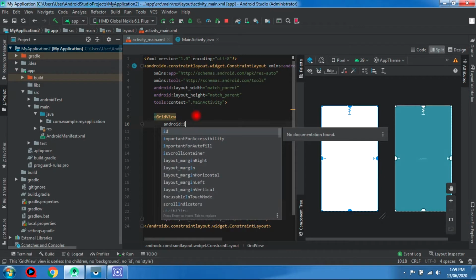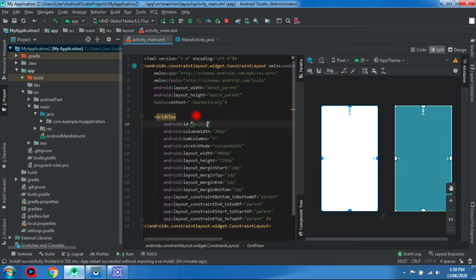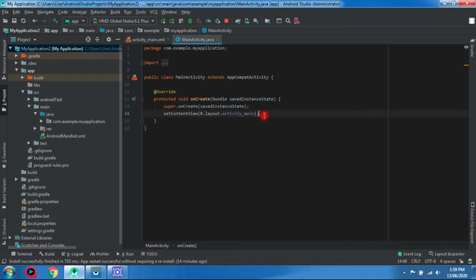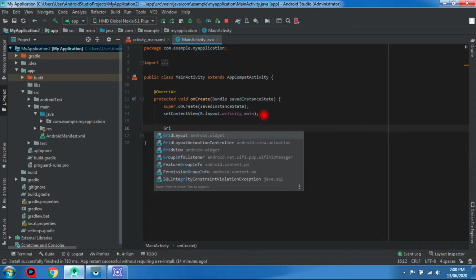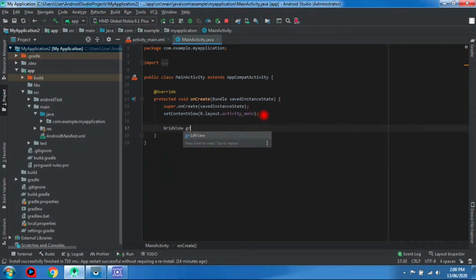Now we need to define the ID. So the ID is called grid. Okay, the XML is done. So we go to the class activity. You need to define the grid view. We also need to find view by ID to look for the XML grid view ID called grid.